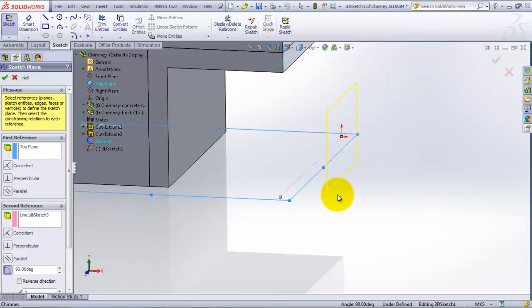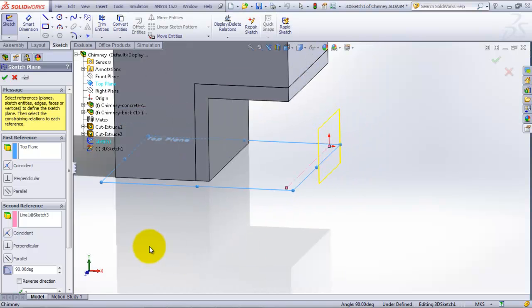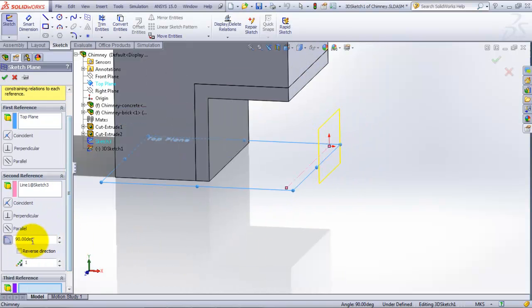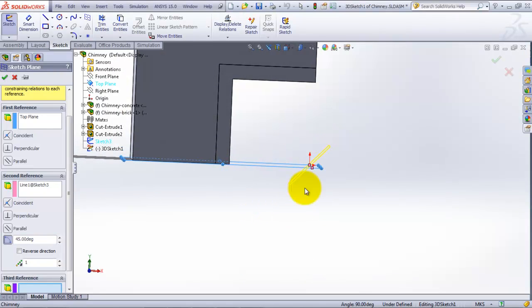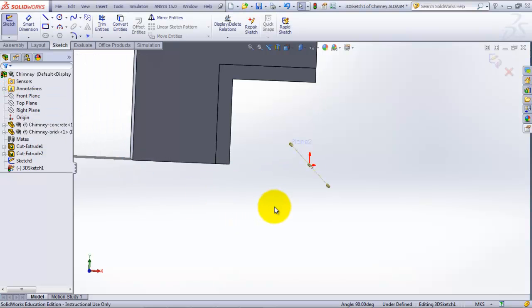All right. So now it's starting to draw the plane there, the yellow plane. And it says, what angle do you want this at? Well, I want it at 45 degrees. All right. Oh, but I don't want it going that way. I want it going this way. So I just need a reverse direction right here. So I select that and then get it to go the other direction. All right, and then it looks good.